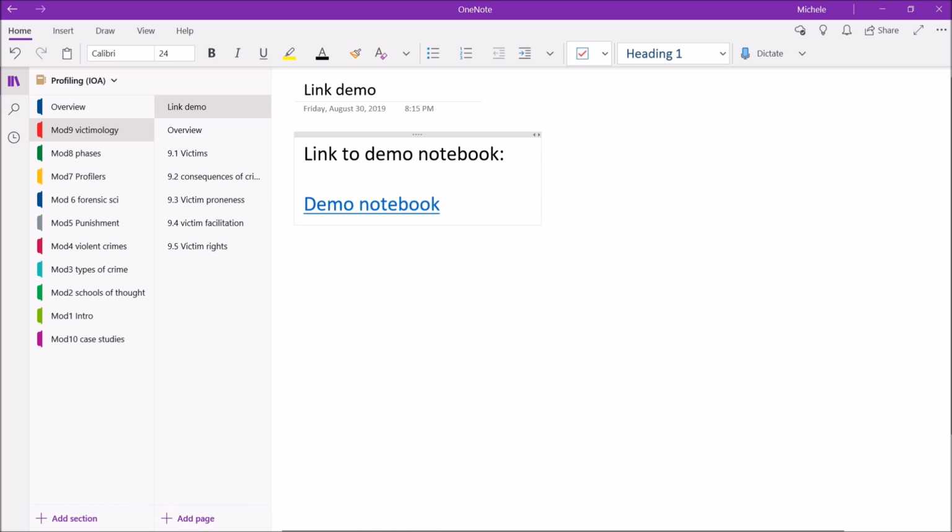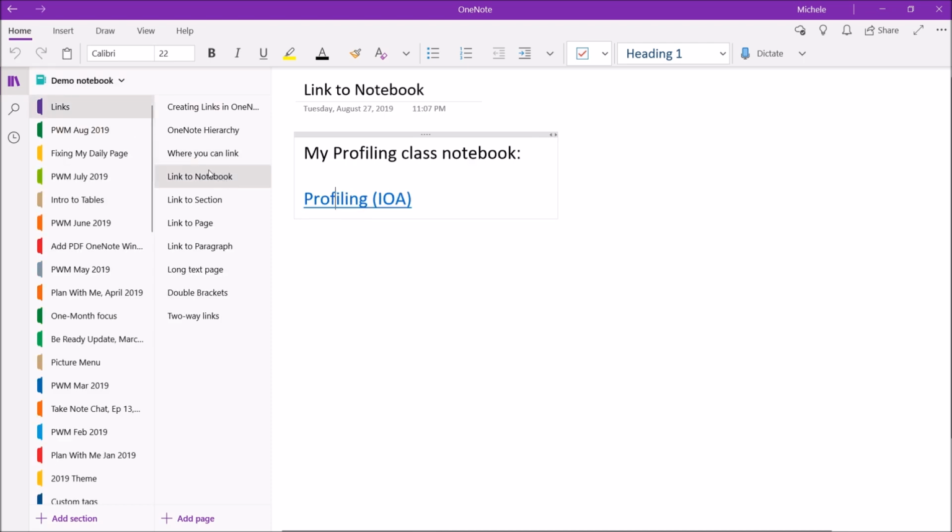So we're in my profiling notebook. You can see because it says Profiling up here. I'm going to click the link to my demo notebook, and now we're back in my demo notebook. So my Star Trek fans might call that a wormhole.